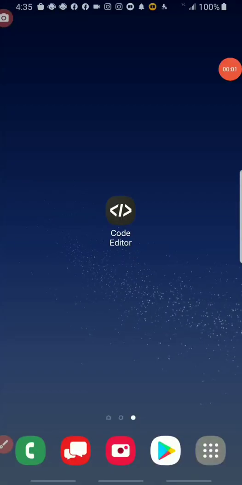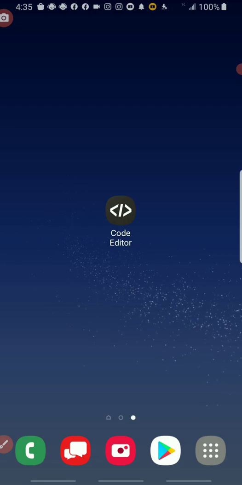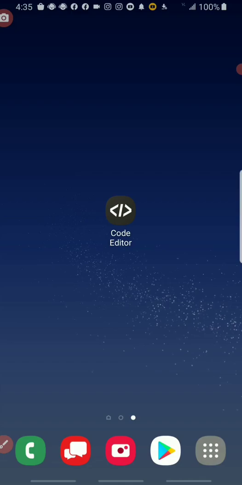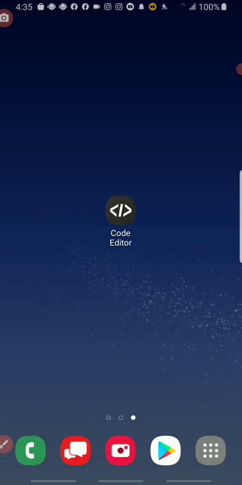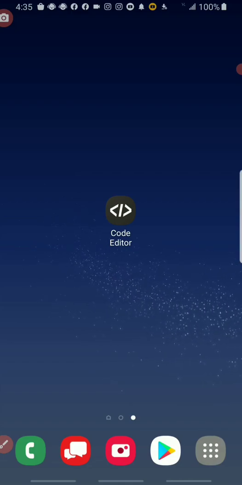Okay, so we don't underestimate the value of using a mobile device to practice your coding when you're on the go or just don't have access to your laptop. So let's, for example, practice a bit of JavaScript code with the code editor app.